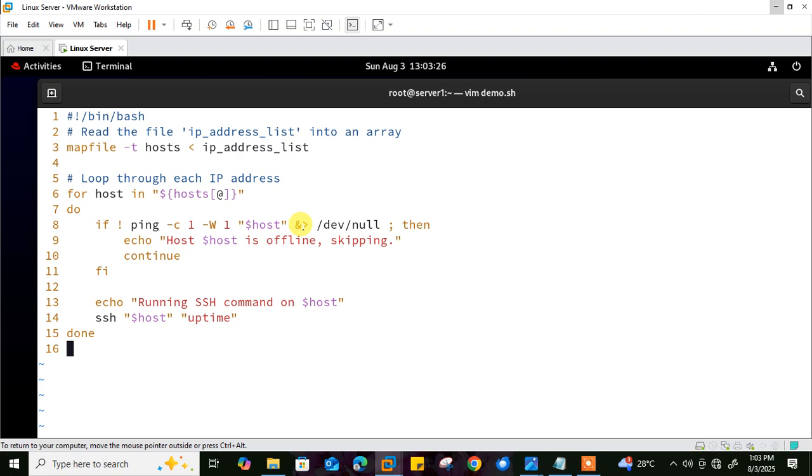It will send one ICMP ping with a timeout of 1 second to the host, and then &> /dev/null. It basically redirects both standard output and standard error to /dev/null. And in the if condition I start with an exclamation mark, which negates the result. If ping fails, it prints that the host is offline, skipping, and skips the SSH step using continue. So here's the continue statement. And then finally, we are echoing and running the SSH command: ssh host uptime.